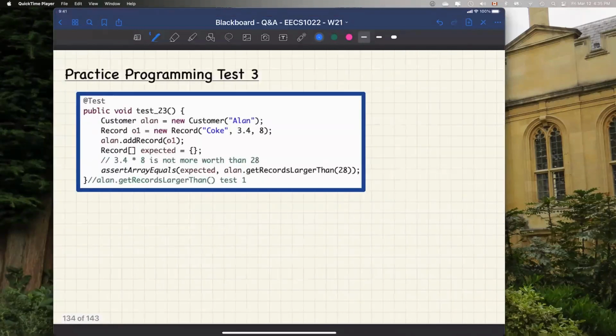So now if you take a look here, the context object Alan is of type customer. So it should be added to the customer class. And then the method over here should be getRecordsLargerThan. That's really the actual method to add in. And it's now being compared against some value over here in the assertion.